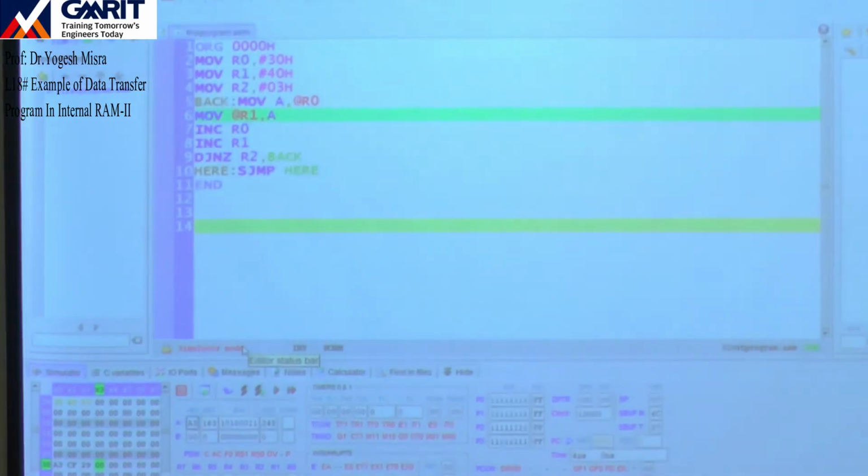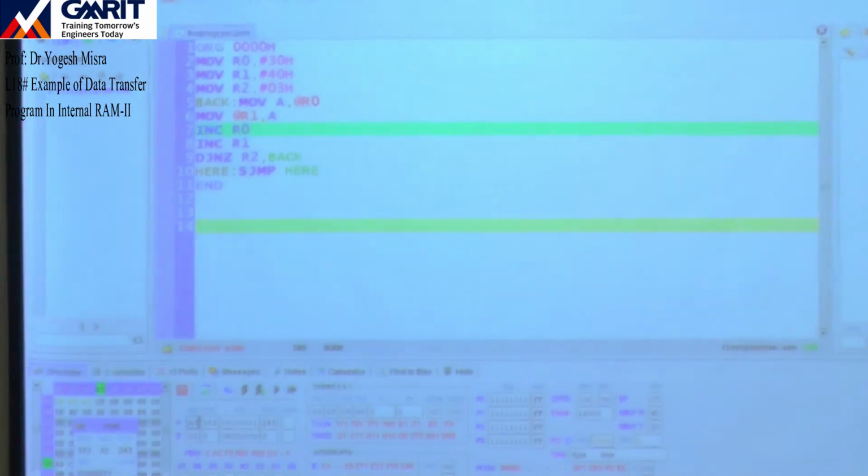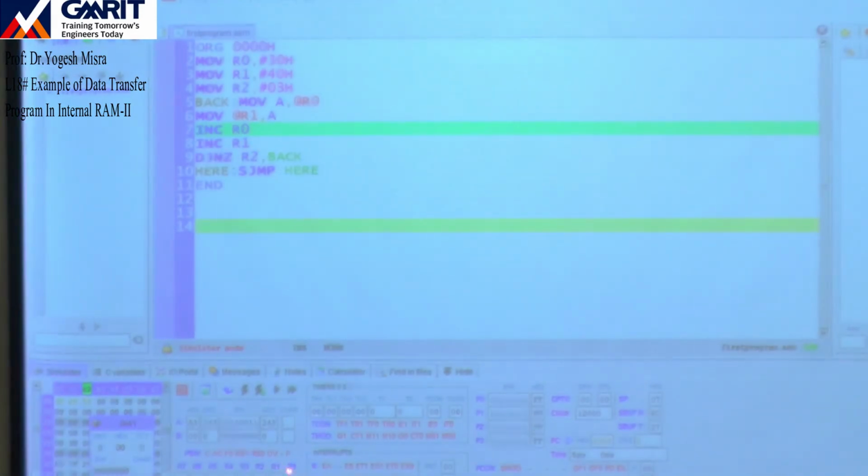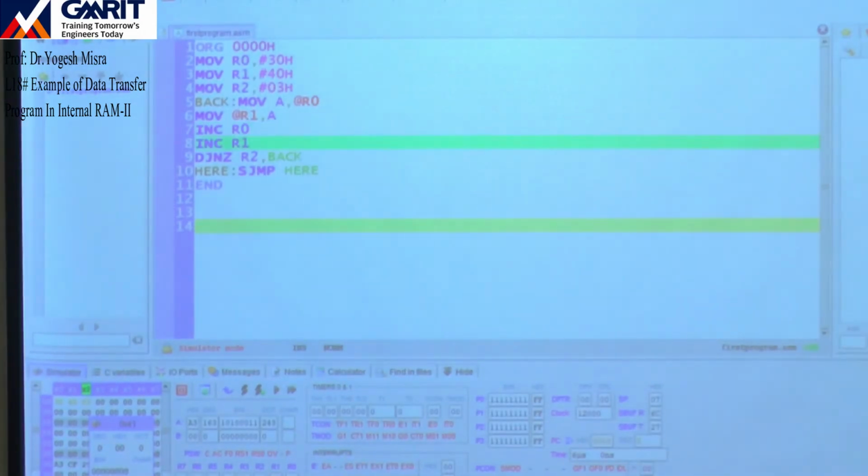So at 40H right now we have 00. So here A3 will be stored, which is in A register. So we execute this. So you find A3 has been stored at 40H. Now INC R0, it will increase the content of R0 by 1. So in R0 we have 30 and it will be increased by 1 now.